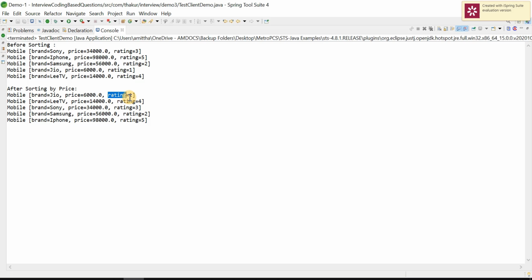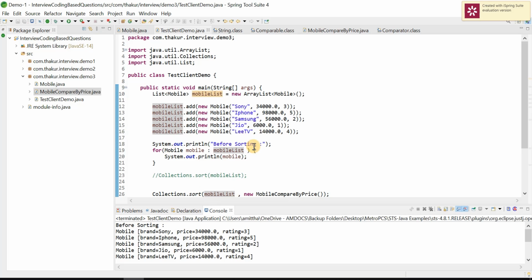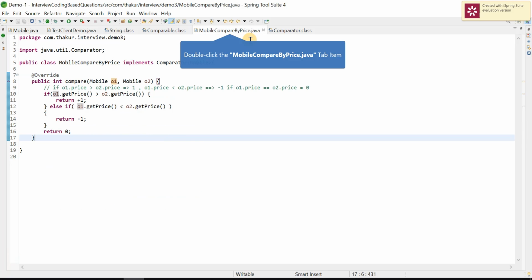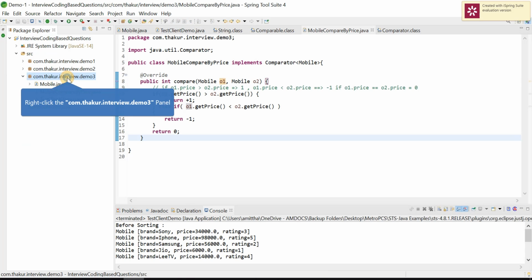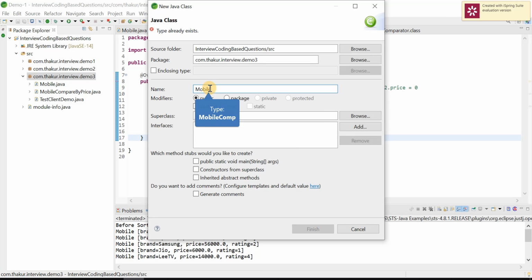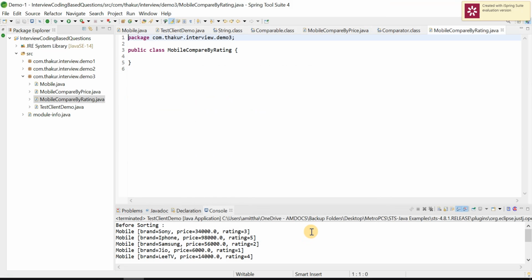For example, it should come like 1, 2, 3, 4, 5. So what we can do is create another class, one more class which will sort by the rating, similar to the mobile compare by price. Let's create a new class. I will call it mobile compare by rating. I'm just giving the name, you can give any name. Just finish it.